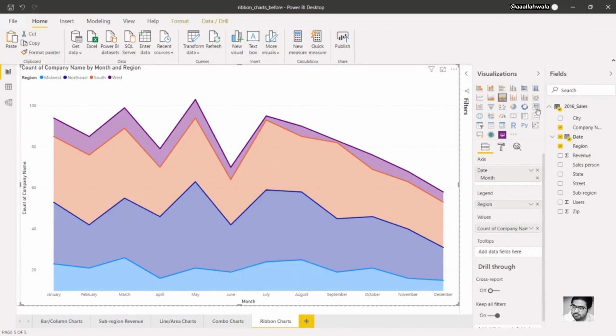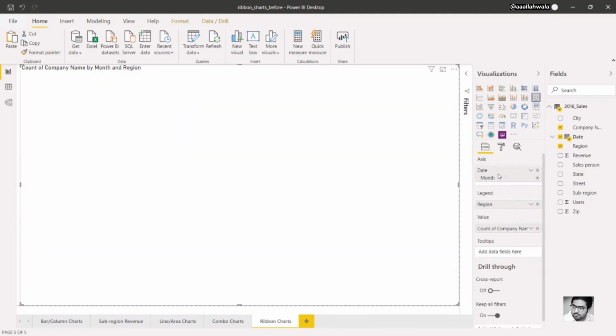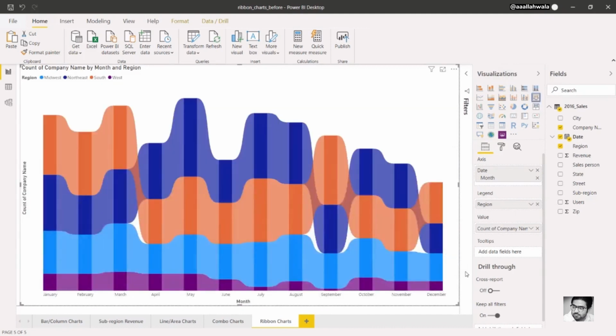We'll now change this to a ribbon chart by selecting Ribbon Chart from the Visualizations pane. As we can see, the ribbon chart consists of a stacked column chart for each month in our dataset, linked by ribbons.